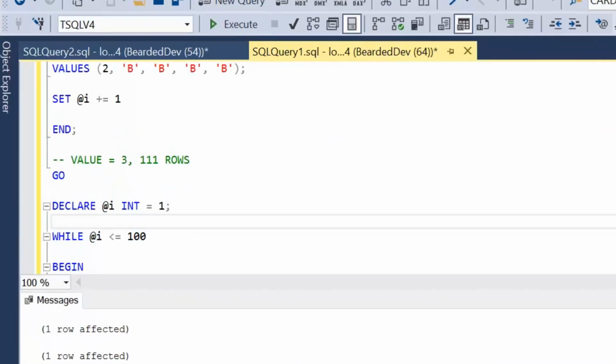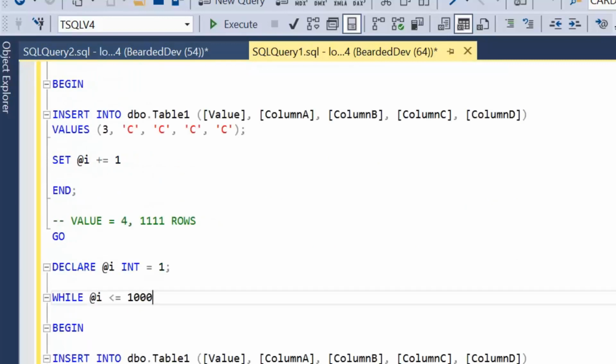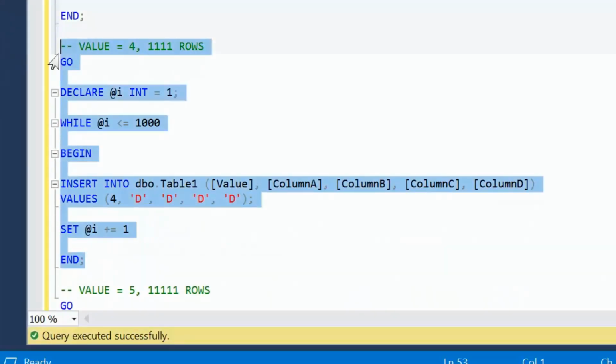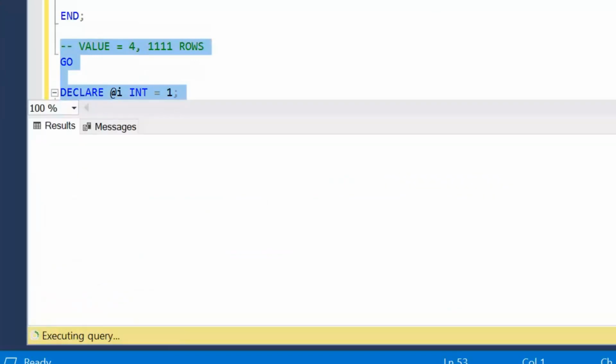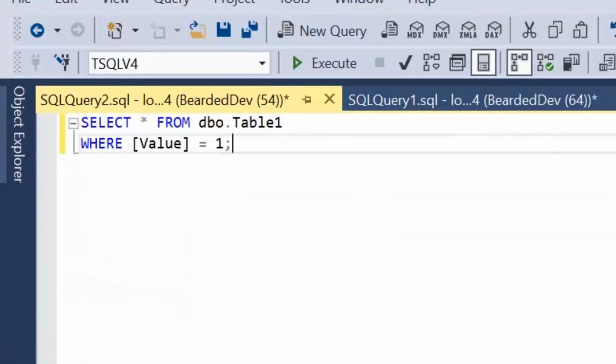Now we move on to value 4, which again we are now increasing, and we're going to be inserting 1,000 rows with the value 4 and D in our other columns. If I go ahead and execute that now, although we're looping 1,000 times, generally that won't take too long. These are just simple inserts. Yes, it will be logging a lot, but it's not a problem.